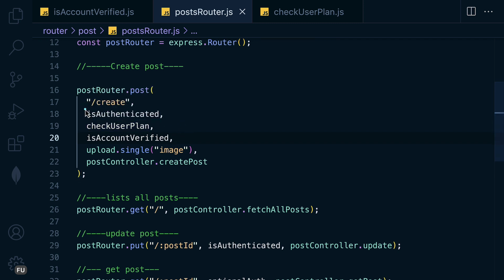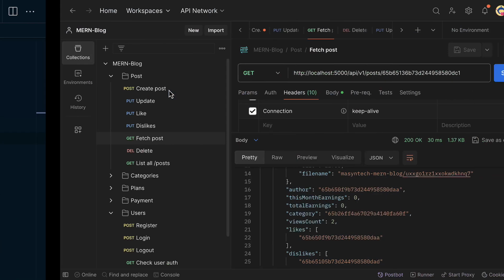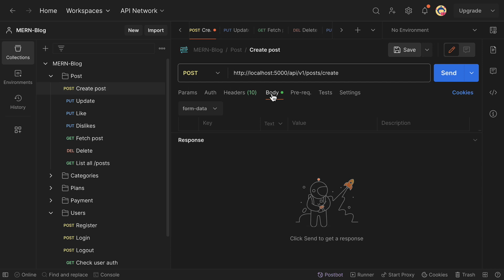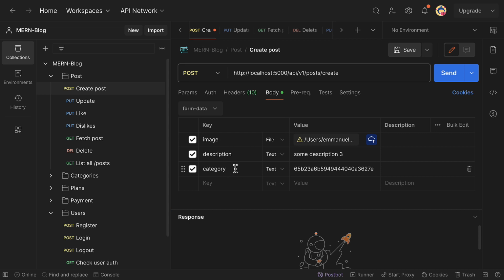So with this one, it goes like this. First, we will check if a user is logged in. Then we will check the user's plan, and also we will check the user's account if it is verified before we go ahead and create the post. With this one, let's try it out. In the create post, I'm going to send this. I think I have to provide the form data, and we have it here.